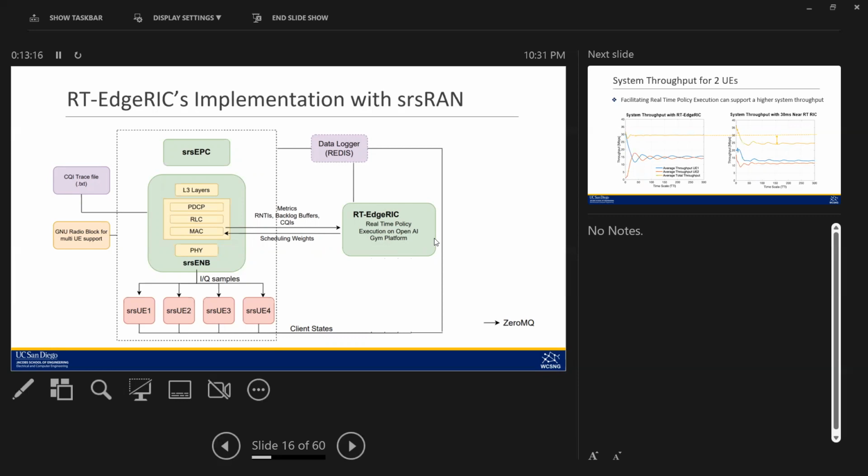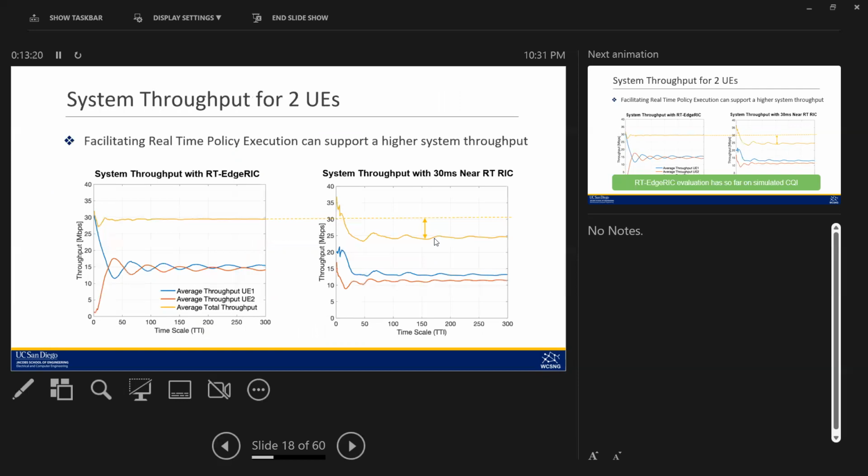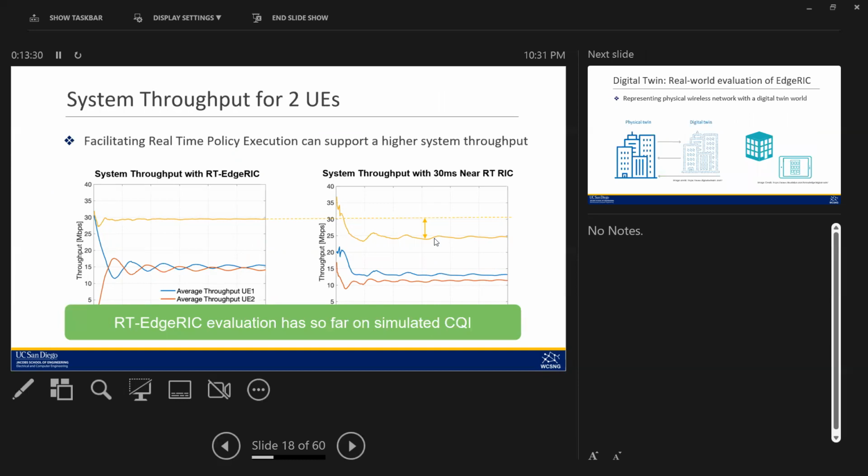And with this, we actually show a 20% improvement in throughput, right? And this is a very high mobility scenario. I have to acknowledge that this is a more simulated scenario than the one which would be real world. And I'll go to the real world soon enough.